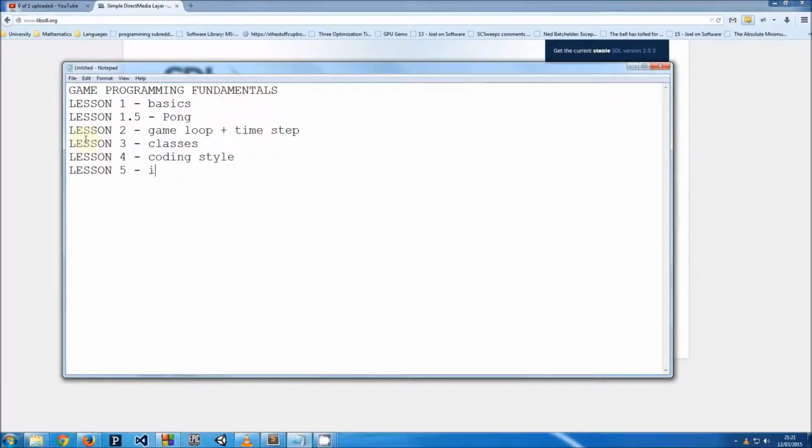Lesson 5 will cover input devices and writing some classes to deal with these. Lesson 6 will move on to audio, both how it works in SDL and the many ways of implementing it in a game. In Lesson 7 we'll write our second game, Breakout.